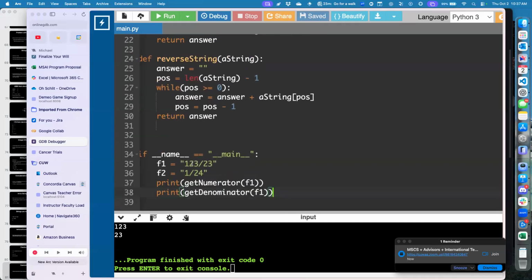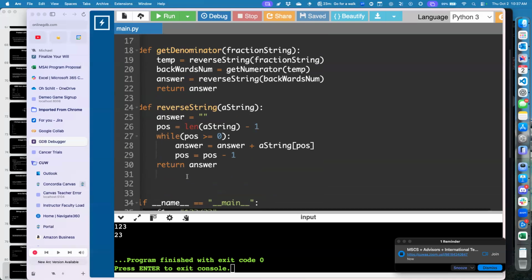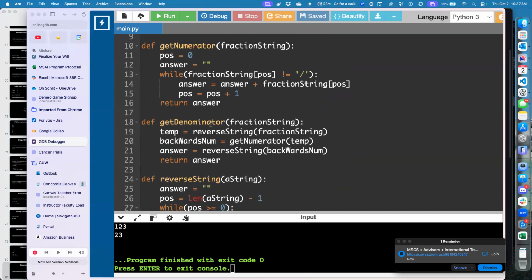So there is our correct answer for the denominator. Here's our correct answer for the numerator. We built get denominator in terms of get numerator using our handy dandy reverse thing. It's not overly straightforward, but I threw a couple of toys in front of you and you said, okay, I can use these guys together to solve this problem. We MacGyvered a solution. Yeah, reversed it the first time so that my denominator became the first part of it, the part before the slash, extracted that, which was my numerator, but backwards. And then I reversed that to get my denominator forwards.